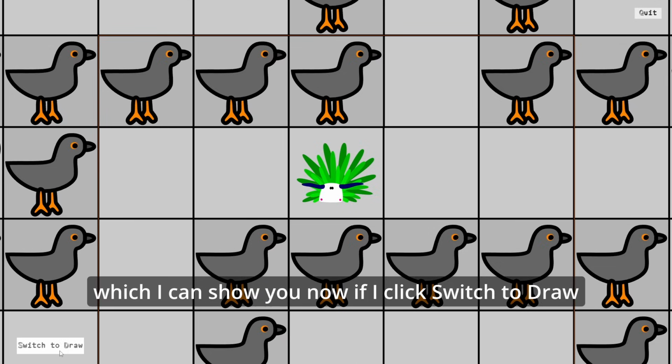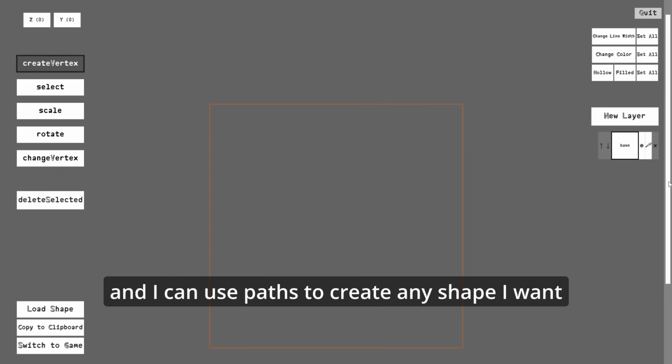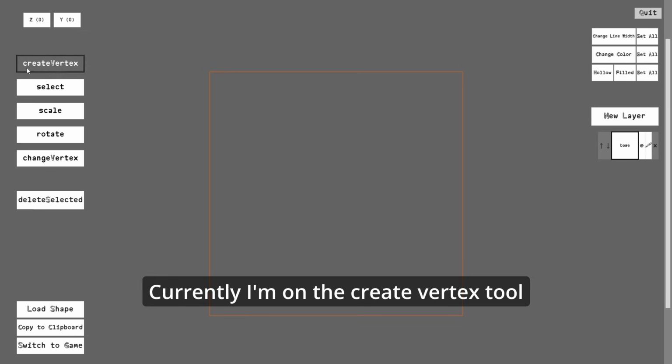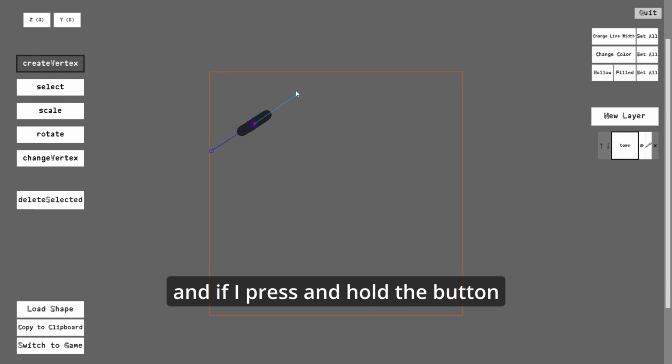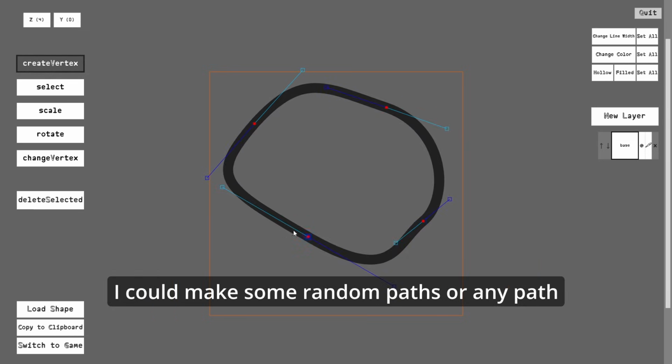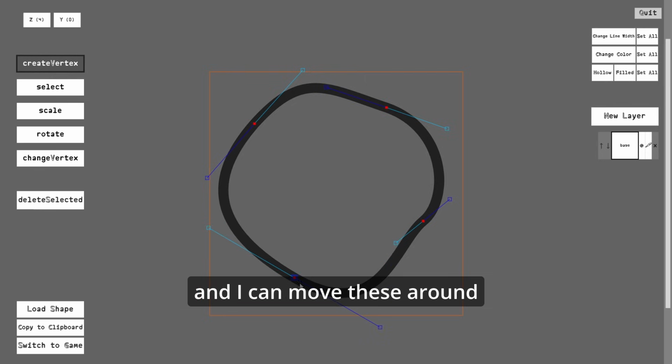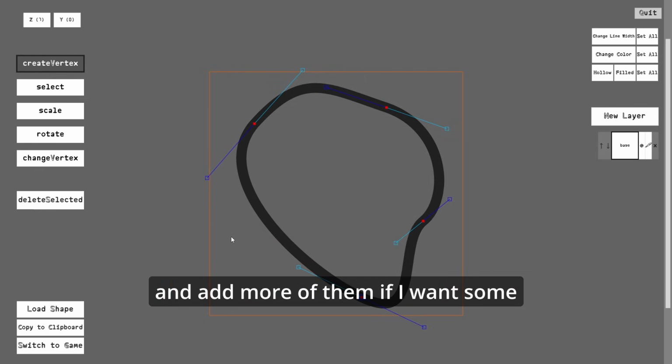If I click switch to draw, now I'm switched to draw and I can use paths to create any shape I want. Currently I'm on the create vertex tool, and if I press and hold the button, I could make some random paths or any path. And I can move these around and add more of them if I want some.